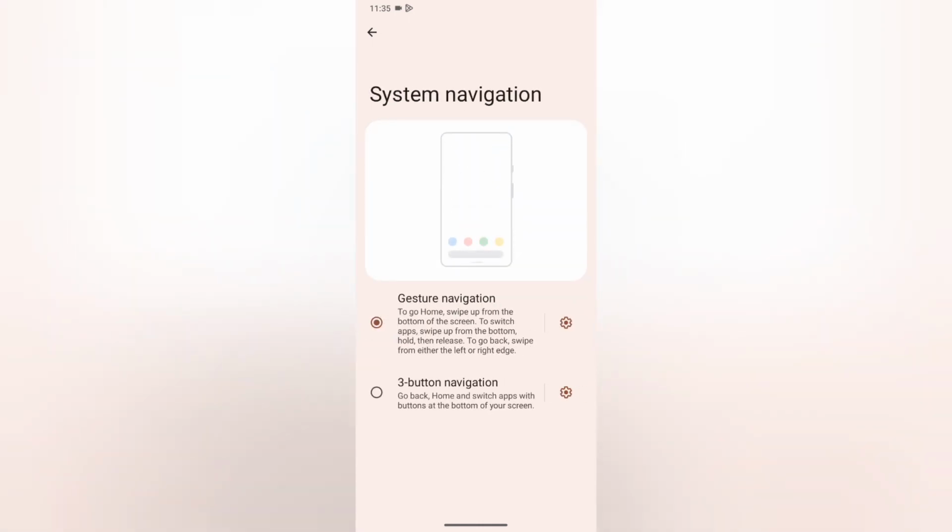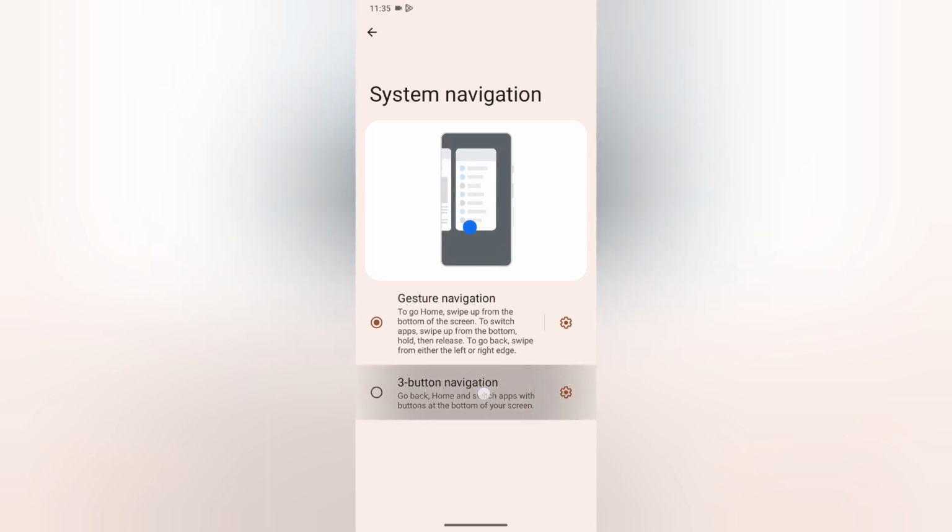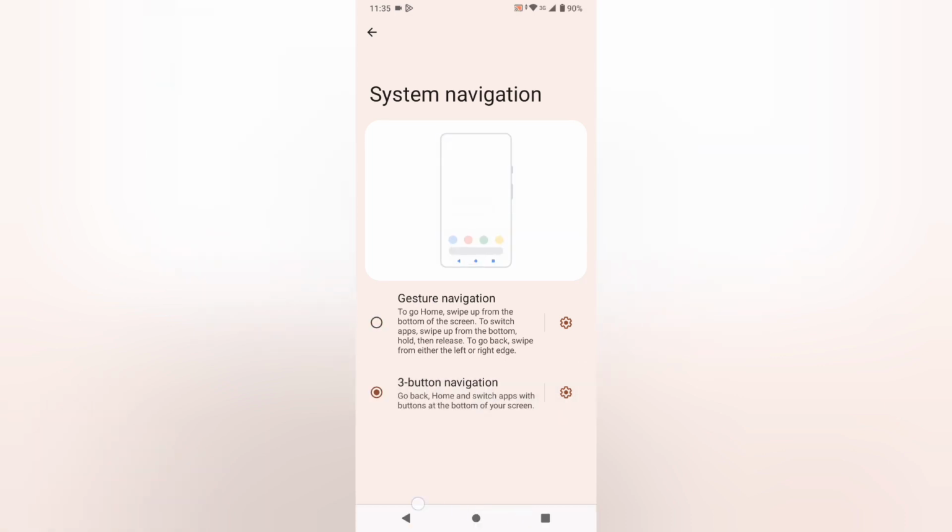After you click on system navigation, the second option you can see is the 3-button navigation, okay? So if you want to use 3-button navigation, just click on this second option and here your buttons will be shown, okay? And if you click on swipe gesture navigation, then here your buttons will be removed, okay? There will be swipe gestures. So whichever one you prefer to use, you can select from this option.